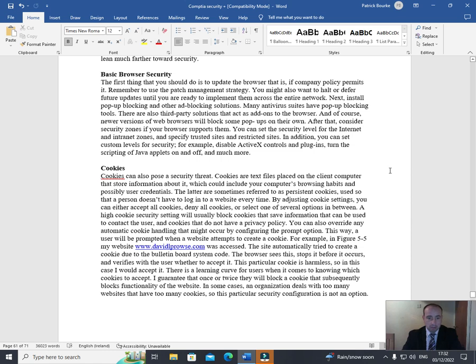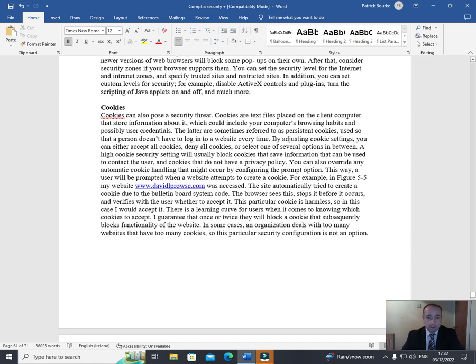Cookies. Cookies can also pose a security threat. Cookies are text files placed on the client computer that store information about it, which could include your computer's browsing habits and possibly user credentials. The latter are sometimes referred to as persistent cookies, used so that a person doesn't have to log onto a website every time. By adjusting cookie settings, you can either accept all cookies, deny all cookies, or select one of several options in between.